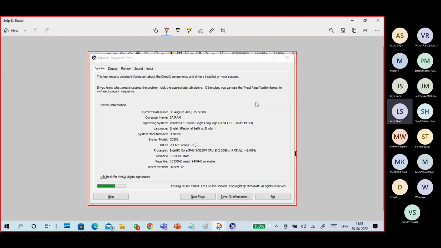Currently it is showing your computer name, your current date and time, and your operating system Windows 10 Home Edition, and it is a 64-bit processor. Okay, and English language, your memory 12 GB RAM, your processor Intel i5 3230M, 2.6 GHz speed, 4-core processor it is. Page files. So your DirectX version is 12.